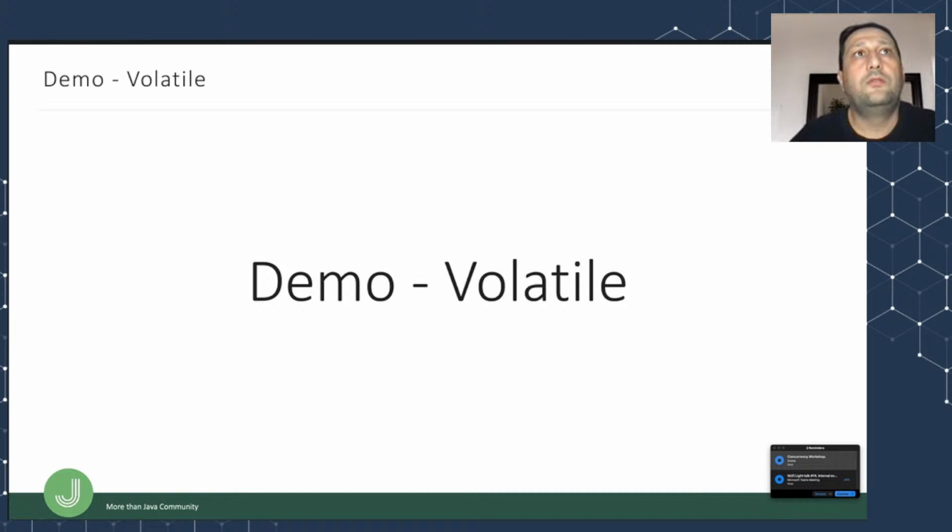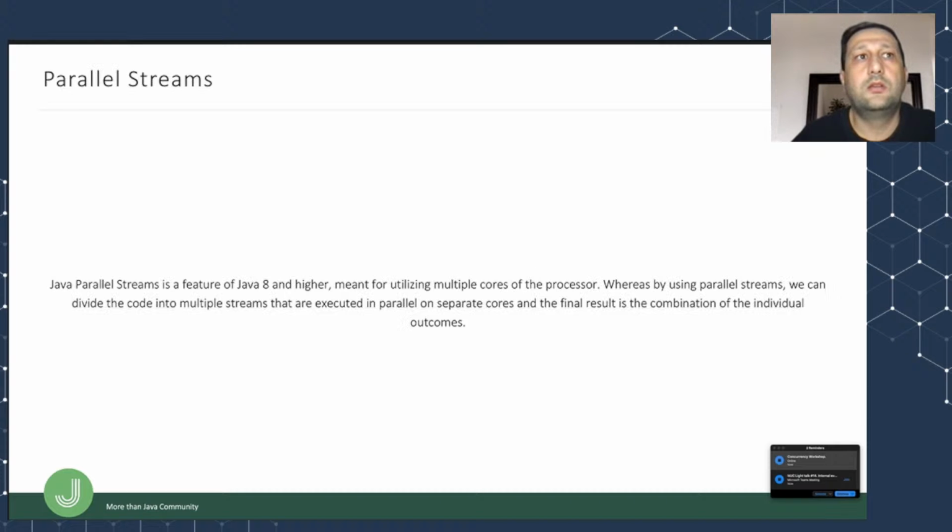Well, I think we can finish here, as this is the first part of multithreading in Java, and we can continue in the second part of this multithreading in Java and with the parallel streams.